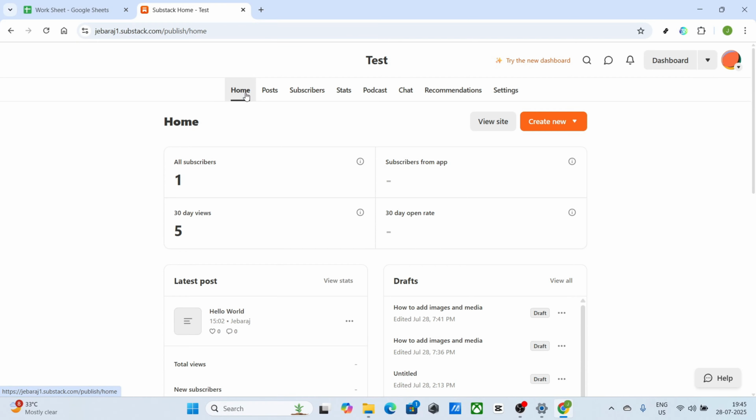In today's video, I'm going to teach you how to edit published posts on Substack the easiest way. Let's dive right into it. First, open your web browser and head over to your Substack home. This is your main hub where you'll oversee all your writing activities and where the editing magic happens.